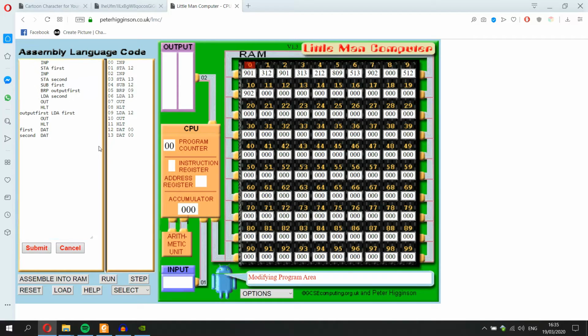Okay, so to do this one, it's the same kind of thing. I'll just get rid of these lines. Take 2 numbers in, subtract the first one from the second one. Now I need to check if they are equal. So if they're equal, that means second and first are the same value, and that means that when I subtract them, the answer will always be 0 if they are equal.